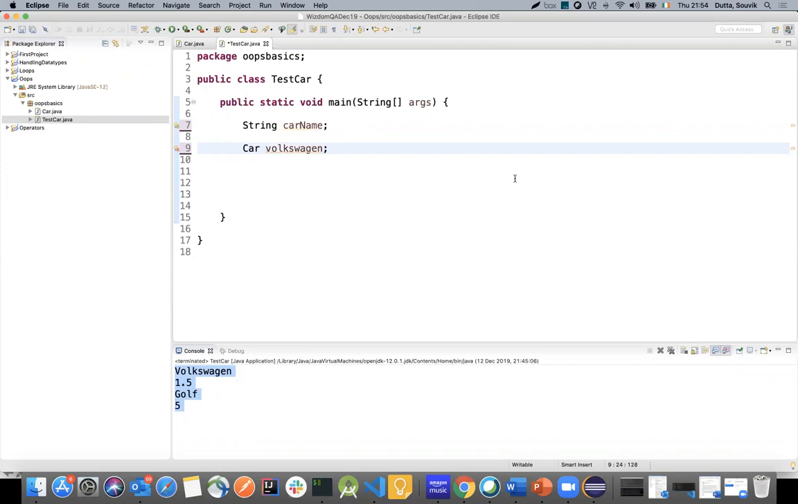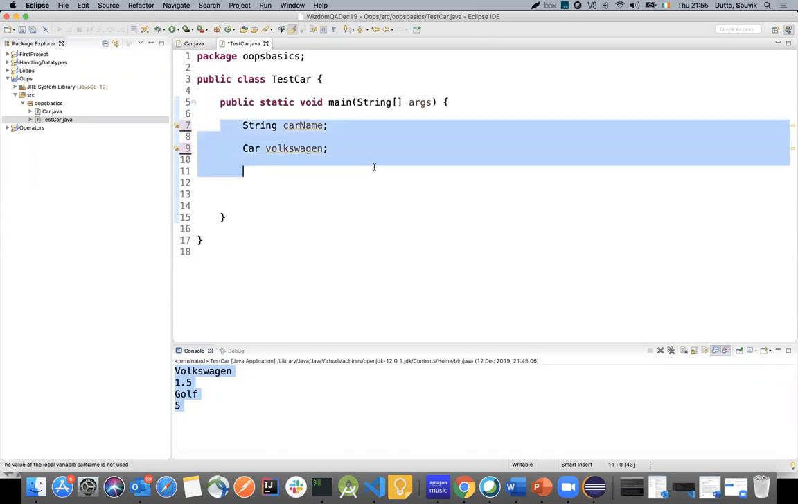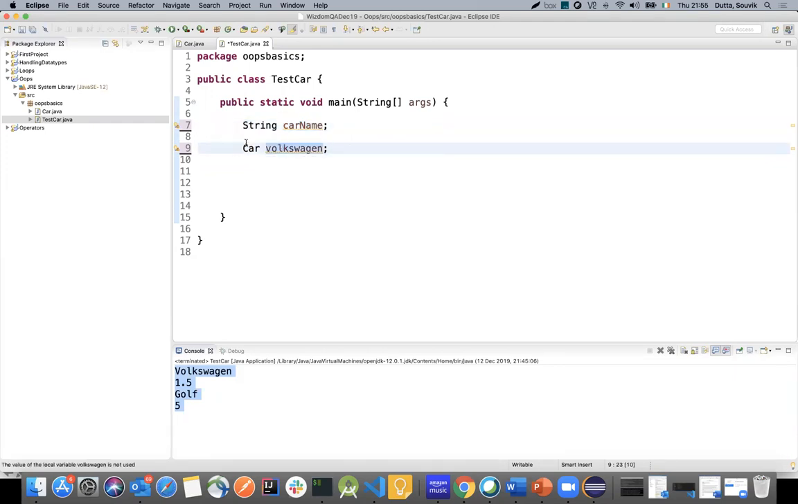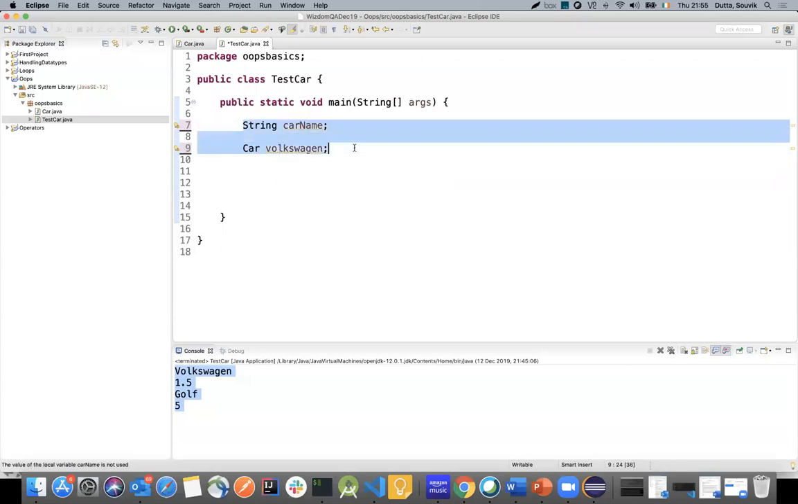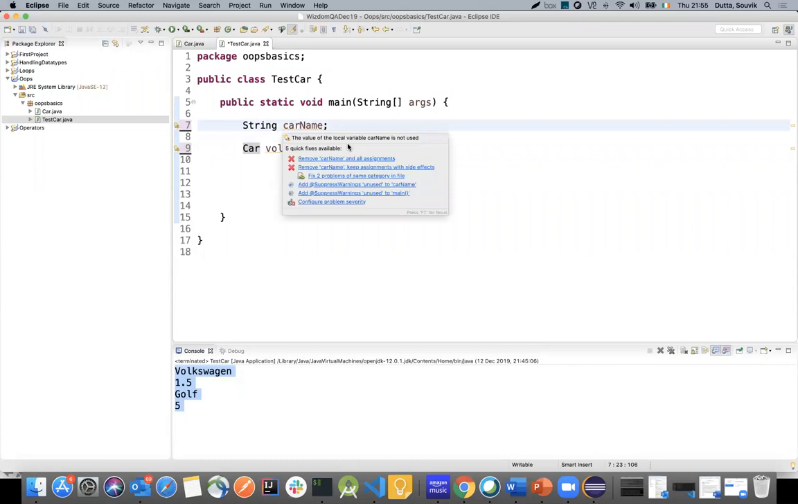I can. By doing this, what does it mean? It means I have defined a variable. This variable car name is of string type, and this variable Volkswagen is of car type. Okay, so both Volkswagen and car name are not initialized. Can I say something like this? I can give an initial value of car name as an empty box, or just say null.